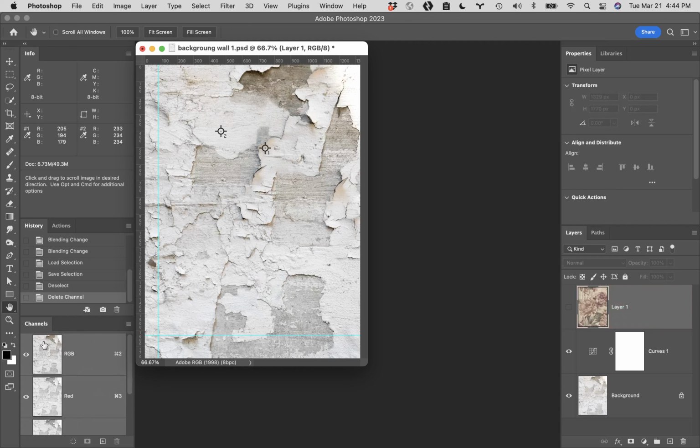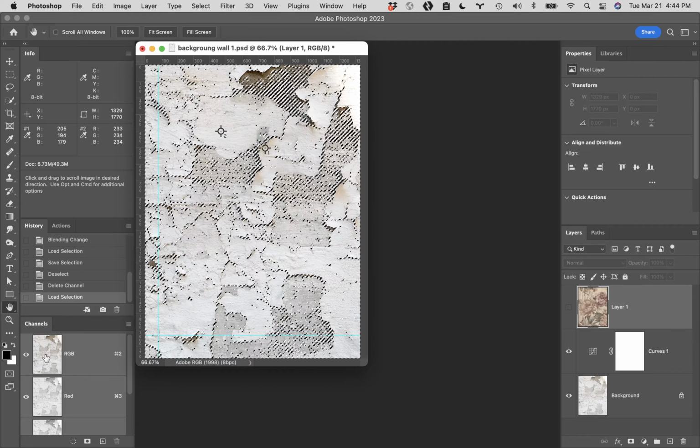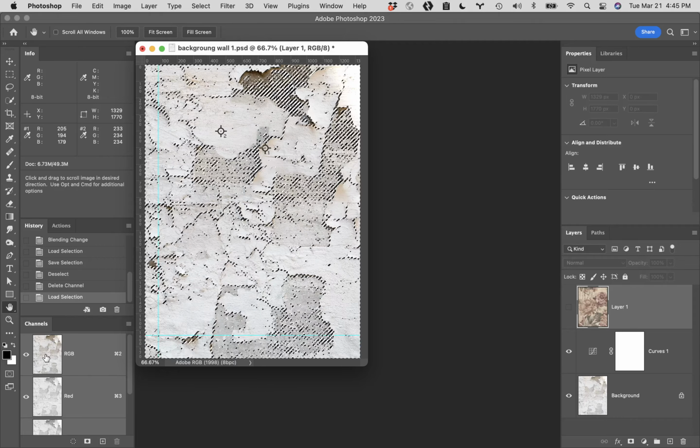Go to the very top of your channels palette, hover over the thumbnail of the RGB channel. Are you good? Hold down the Command key and click. We do this all the time. It's just loading this as a selection. Again, a selection and a mask, same thing. It's just the luminosity. Wherever it's light is being massively selected. Wherever it's dark is not being selected. Good?